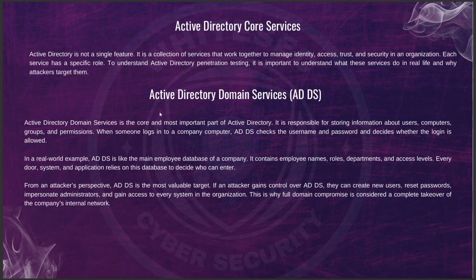First of all, let's see Active Directory Domain Services, which is ADDS. Active Directory Domain Services is a core and the most important part of Active Directory. It is responsible for storing information about users, computers, groups, and permissions.